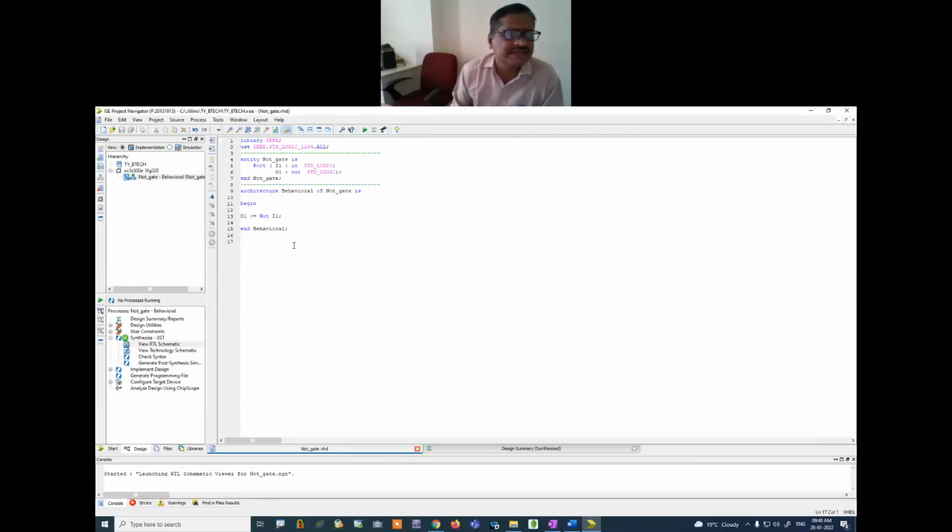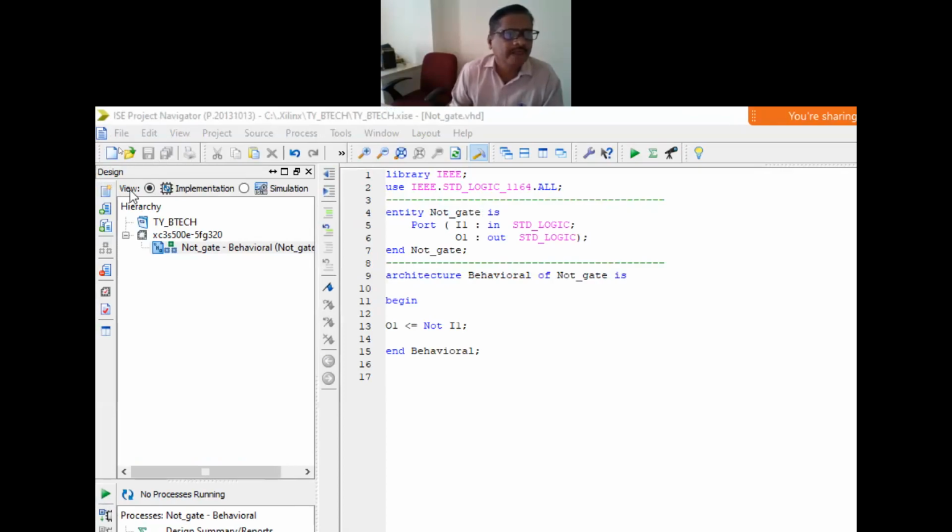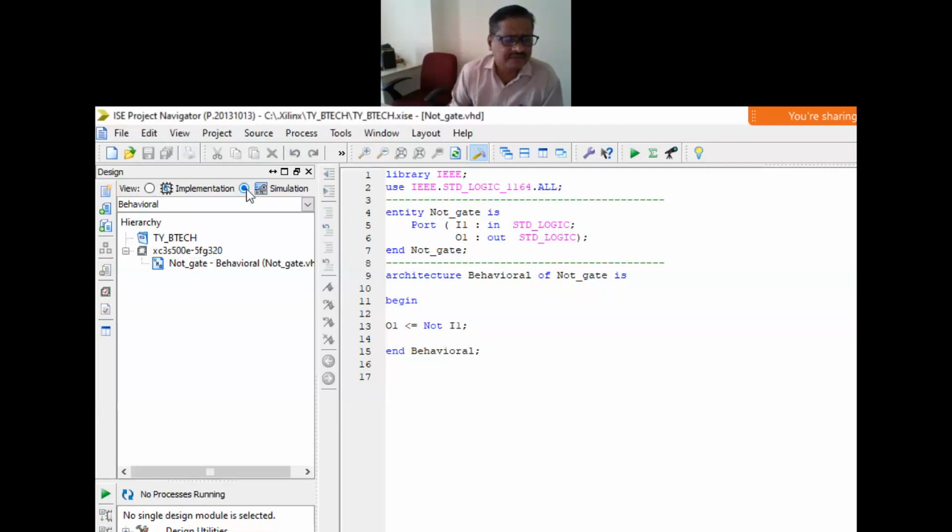Now I have synthesized it, but I don't know whether the circuit is functioning properly or not. For that, I need to go to this option. Look at here. Two options are available at the top. One is implementation and another is simulation. Right now we are working on the implementation. Now I will click on simulation. Look at here, this NOT gate is available. So what I will do, I will create a test bench and I will apply the stimulus. I will apply the input and we will see the correctness of this NOT gate.